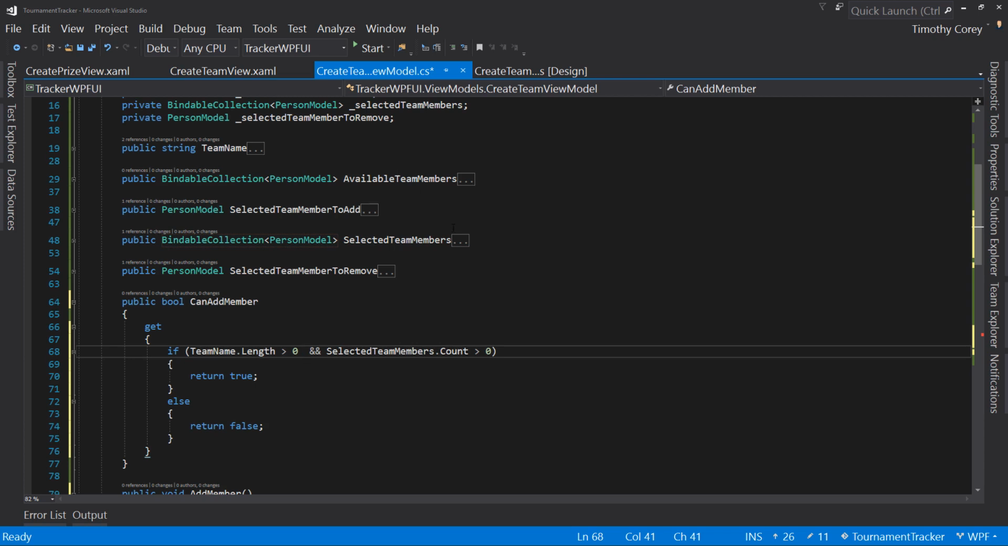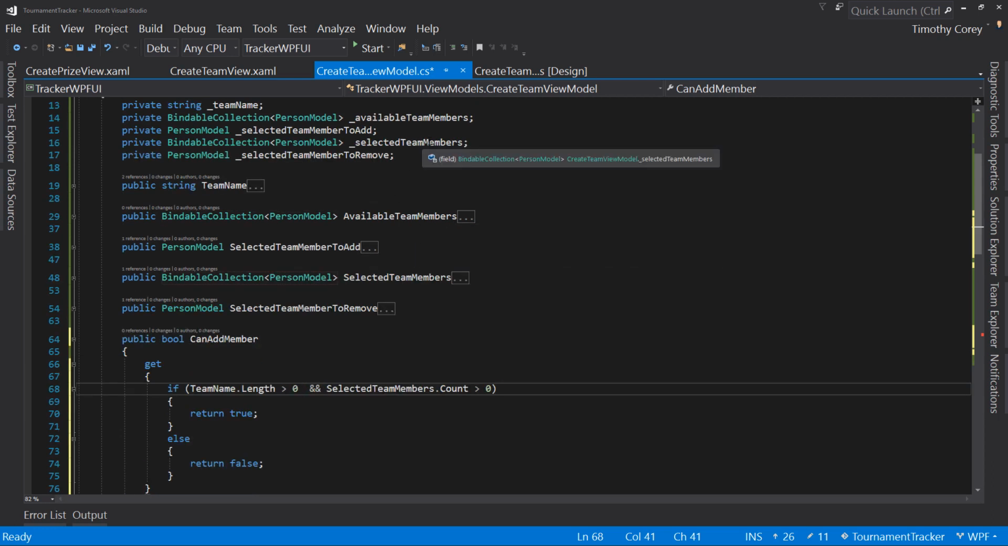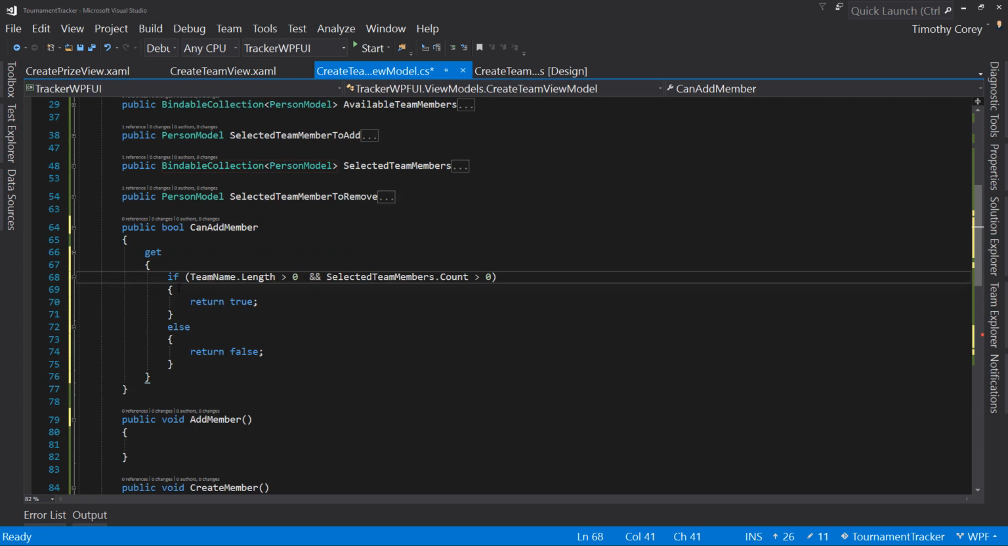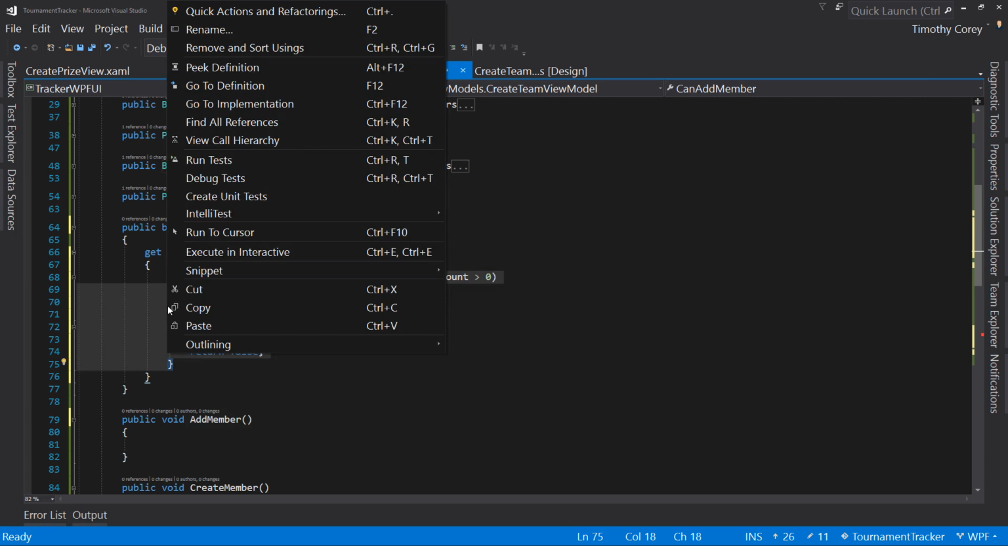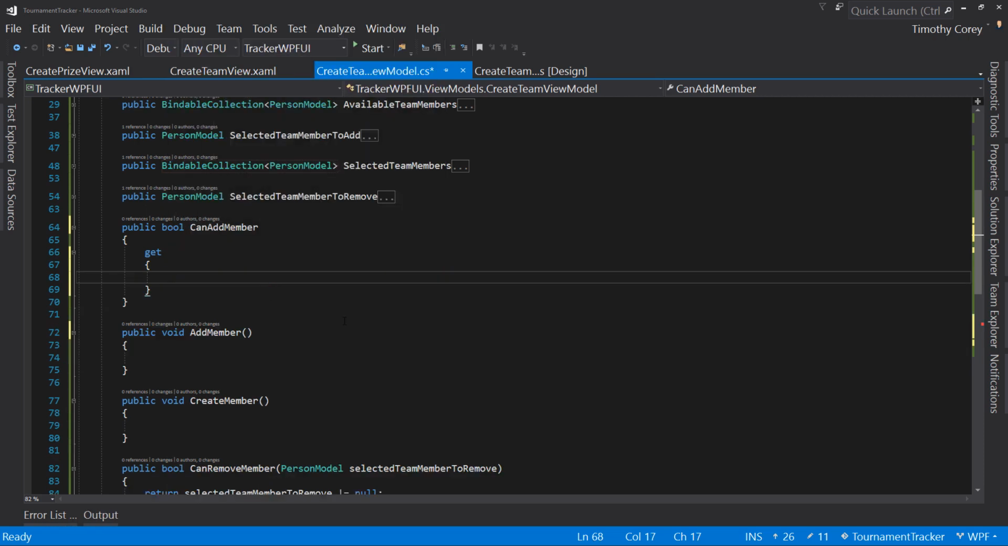Now the only problem I see right off the bat is the selected team members. When we first set it up, selected team members, it doesn't get initialized. It won't get initialized until our constructor. So this check might happen before then. So here's what I'm going to do. I'm going to wrap the whole thing. So where's my surround with? I don't see it. I hate when I don't have surround with.